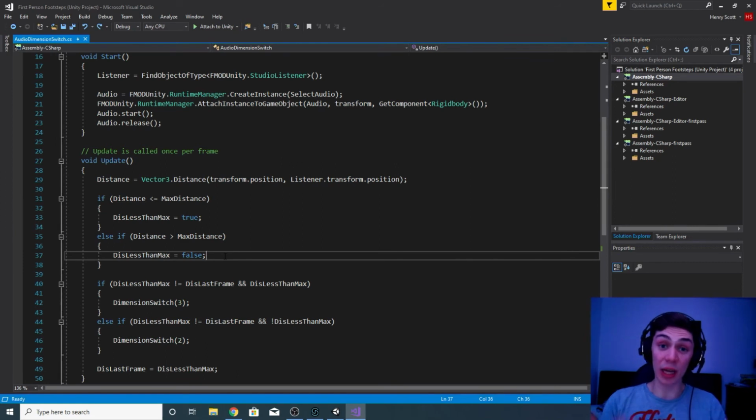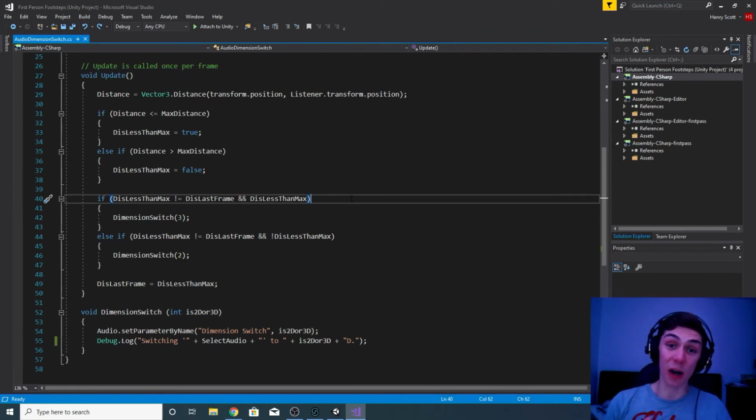So now, 60 times a second, we can check the distance less than max variable to see if we're within range of our sound. Now that we've got that stored inside a variable, we want to check that variable to see if it's worth changing our parameter from 2D to 3D.